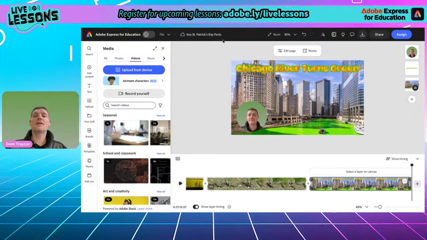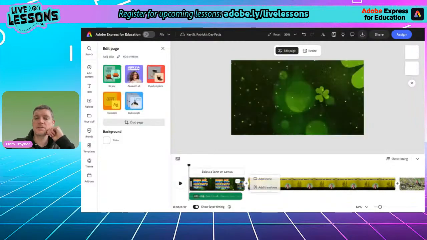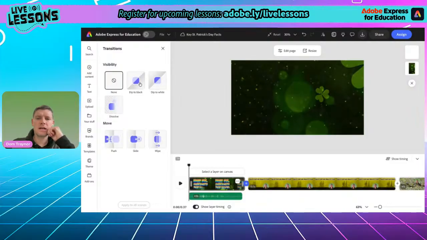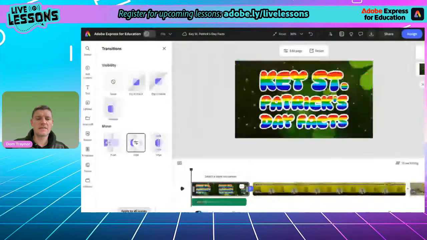Cool. Now, a couple of things that I noticed here. First of all, you're going to need to press the plus in between some of your scenes, add a transition: dip to black, dip to white. Dip to white doesn't work, I don't think. Oh, yeah, slide. I like that. I'll do a slide. And then at the bottom, it says apply to all scenes. Do that.